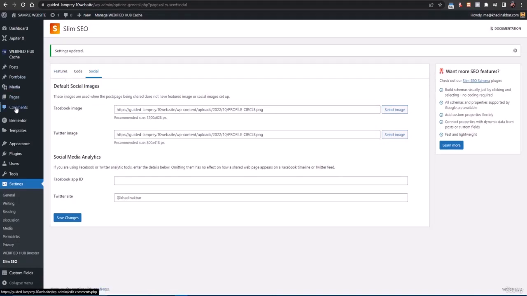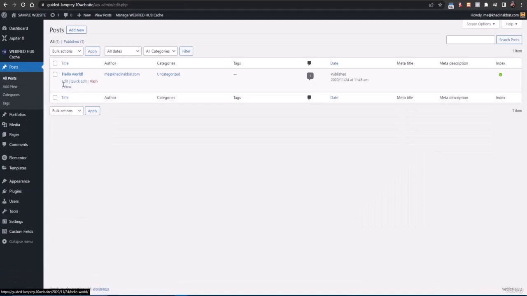You don't need anything fancy. Now let me tell you, doing SEO of pages and posts is similar, so I'll be doing SEO of a post. Just go to posts, go to all posts, and here let's say this blog post.